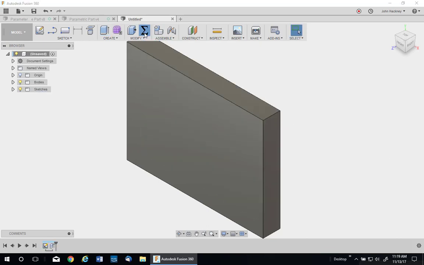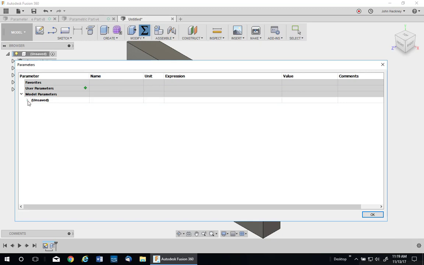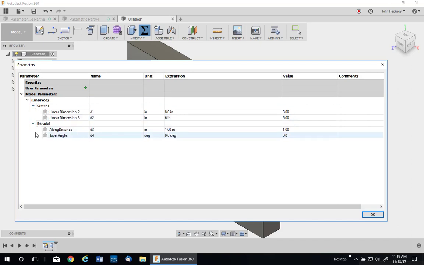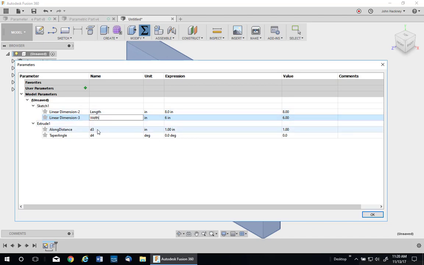So now let's go to the parameter table and notice a couple things. Of course, this is unsaved. We have model parameters being added to the sketch and to the extrusion. And notice the variable's been added automatically. Now, if you change these variables, let's say I want to put length in here, that's no problem. And this was the thickness.